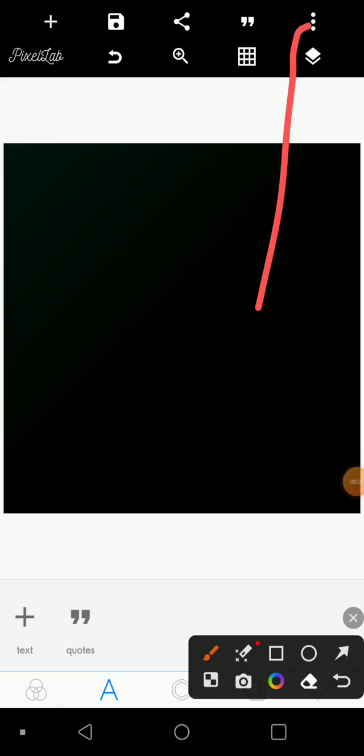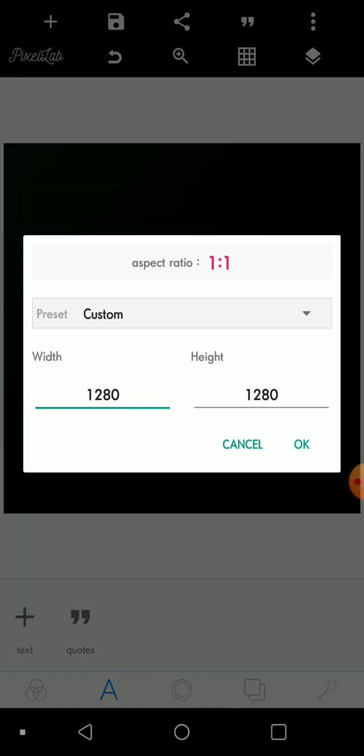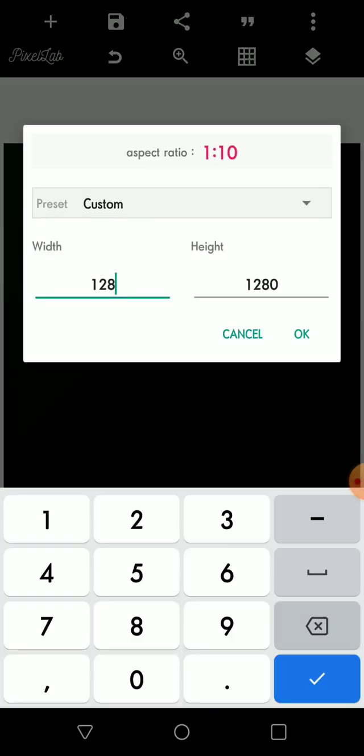Okay, first we're going to determine our size. For us to determine our size, we have to click on this. After clicking on that, click on image size. So I'm going to be using 1500 by 2000. Okay, this is good.